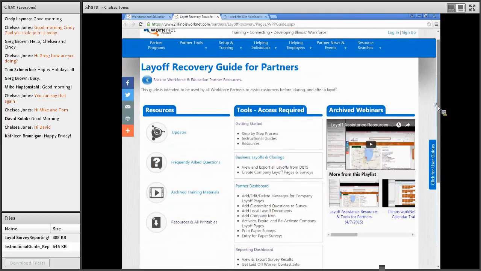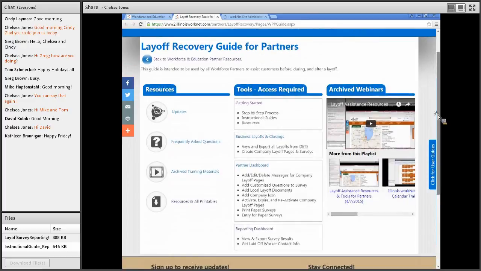So this is the Layoff Recovery Guide for Partners. This is just the landing page with all of the links for all of the resources and tools that are available. I'm just going to quickly go over each one of these pages. I'm not going to go into detail, but just in case you haven't been on the site in a while or you just need a refresher.